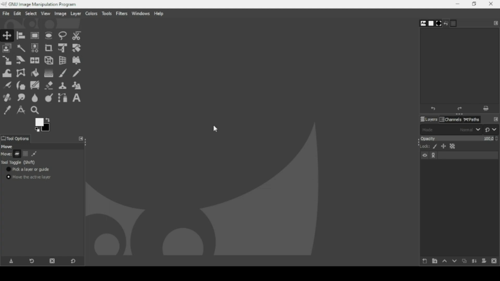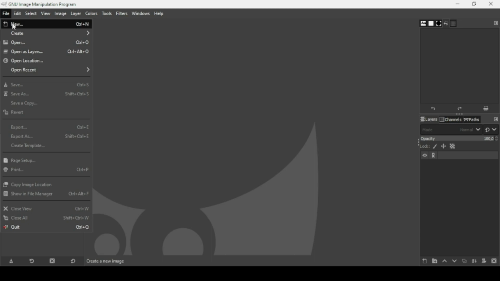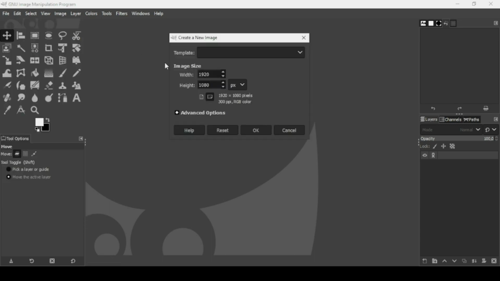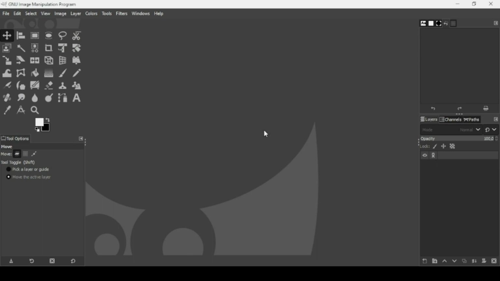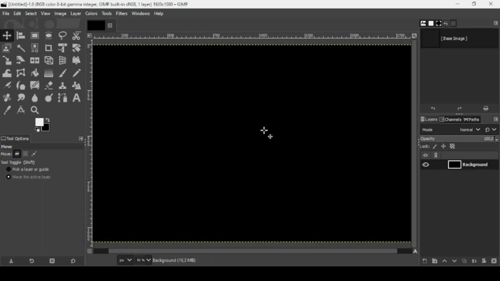Hi, today we're going to see how to create a flip text effect in GIMP. So first I'm going to create a new image, go to File, New. The image width is 1920 and the height is 1080, press OK. And now press the minus key on your keyboard to zoom out.